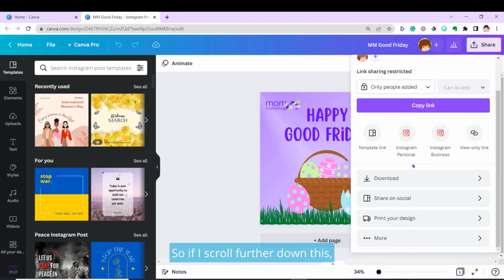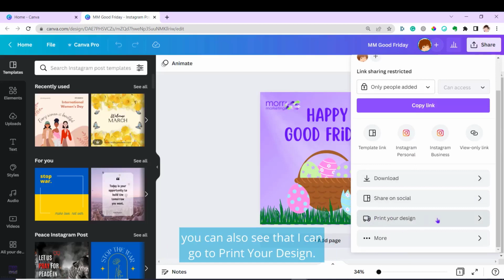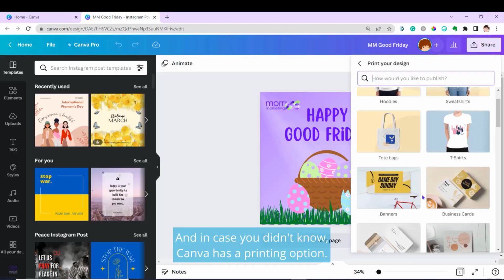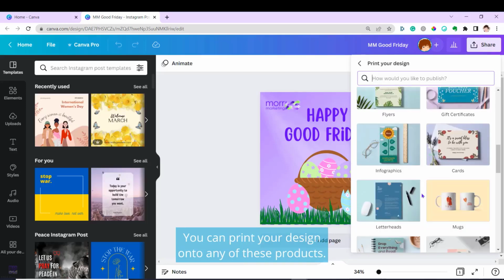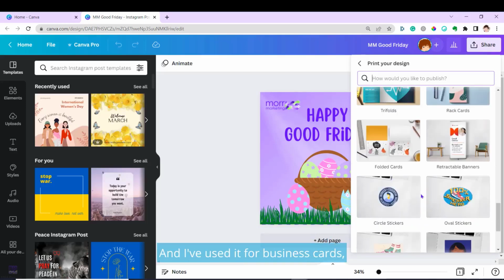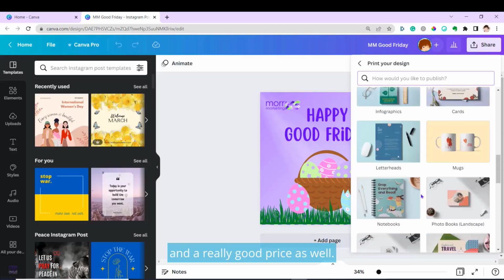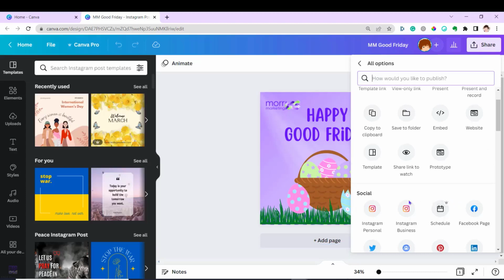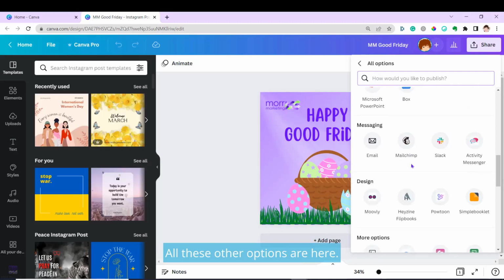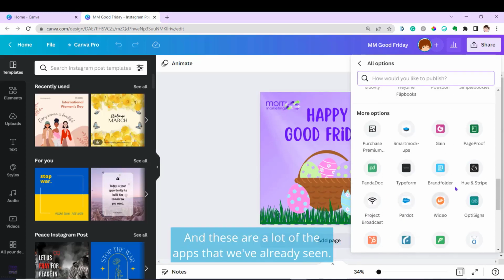So if I scroll further down this, you can also see that I can go to print your design. And in case you didn't know, Canva has a printing option. You can print your design onto any of these products. And I've used it for business cards, and they've looked really great quality and a really good price as well. And then click on the More button, and this gives me everything. So I can copy it to the clipboard, save it to a folder, I can embed it. All these other options are here. And these are a lot of the apps that we've already seen.